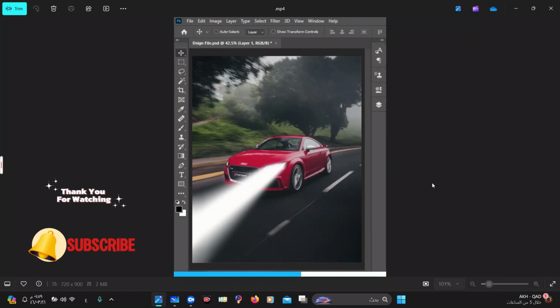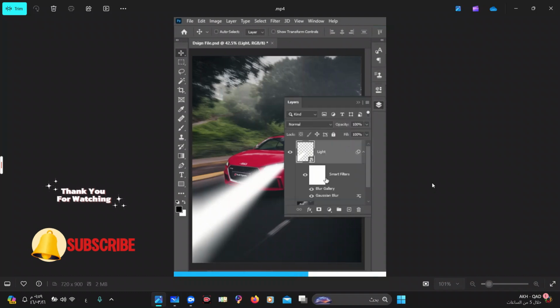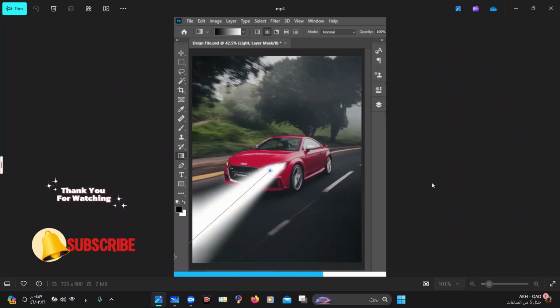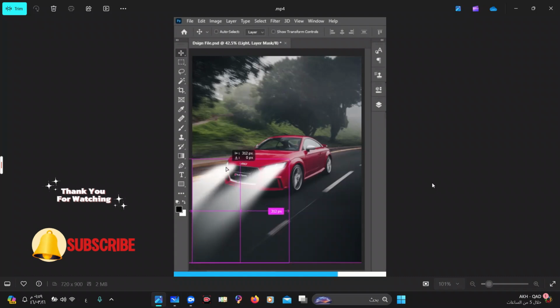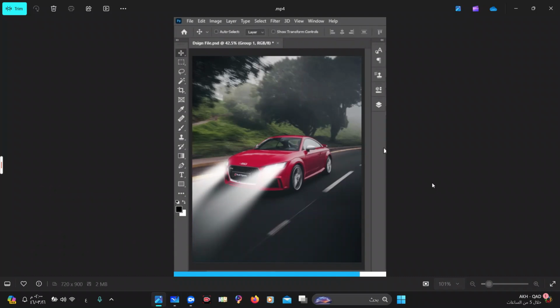and hit OK. Then go to layers and create a mask on your light layer. Then apply a white to black gradient on the light. Duplicate the light using Alt and mask out the extra areas. And this is how you can easily turn on the headlights in Photoshop.